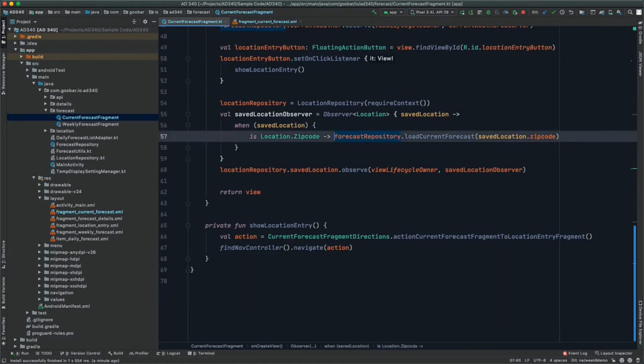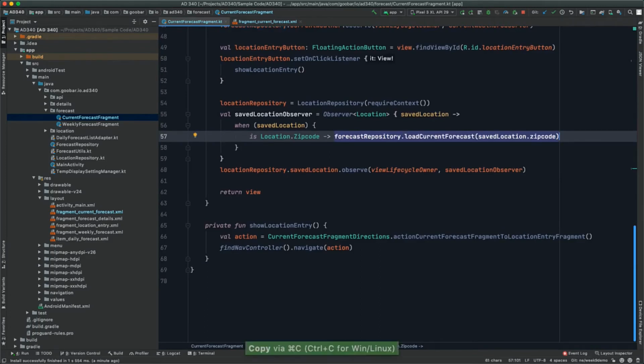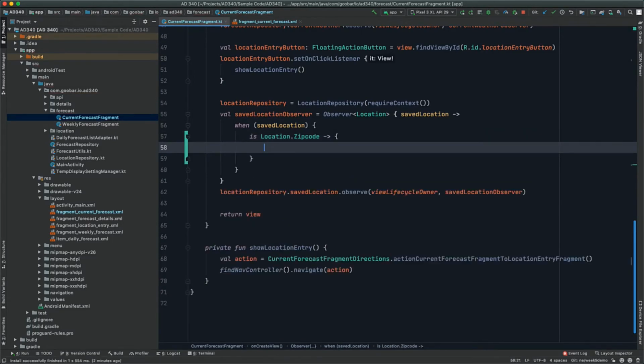On the line that says is location.zipcode, after the arrow, I'm going to copy this line of code that says forecastRepository.loadForecast. I'm going to delete it temporarily, and then I'm going to add in open and close curly braces, and then paste that load current forecast line back in. So all this is doing is changing this from a one-line expression to a multi-line expression. And we're doing this because we want to do multiple things now in response to getting a new zip code location.